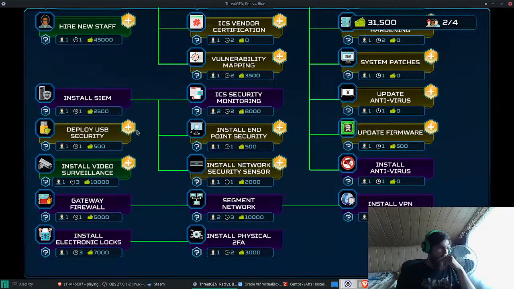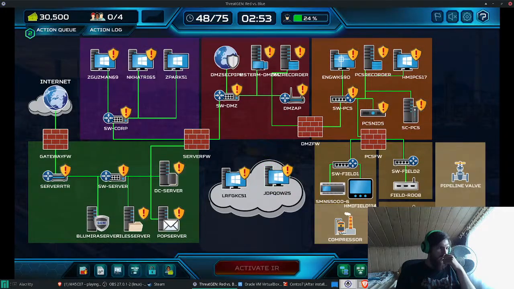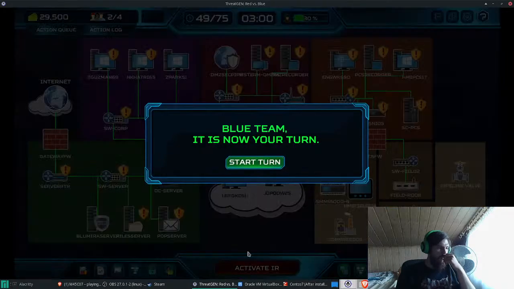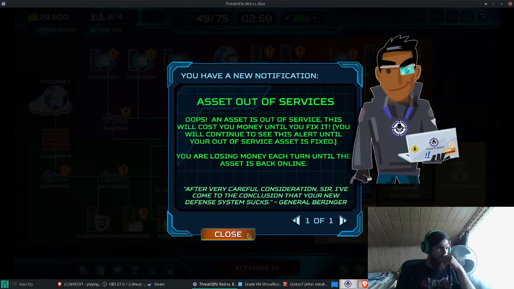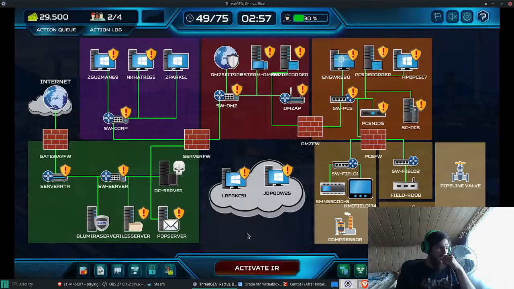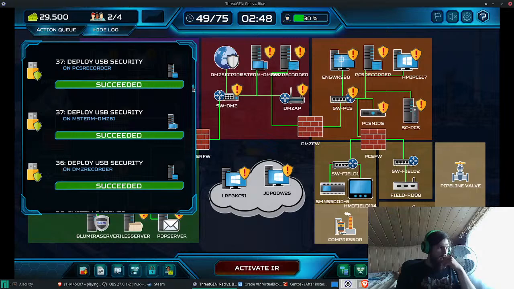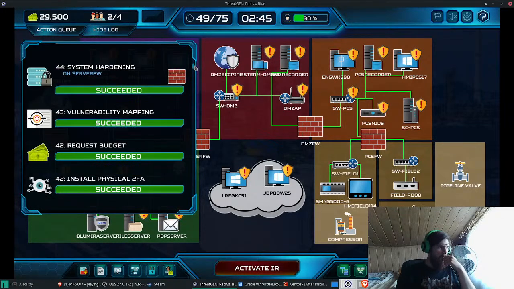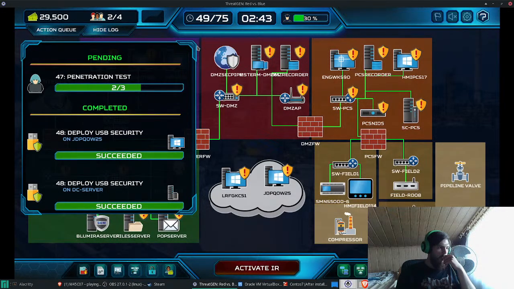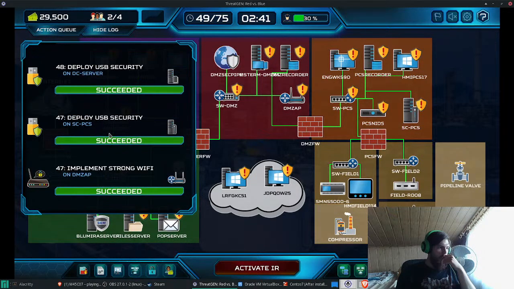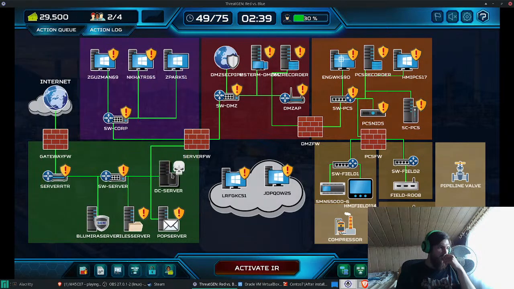I will complete the USB security on every machine. Let's see the event. I guess something should pop up. Asset out of service. Okay. I'm looking at our actions because something could fail and kill our asset, but it's not the case.